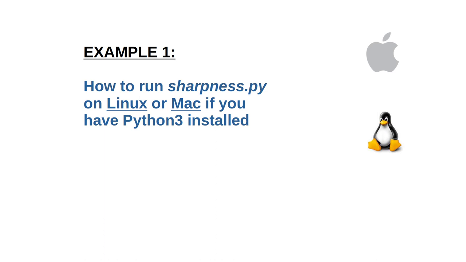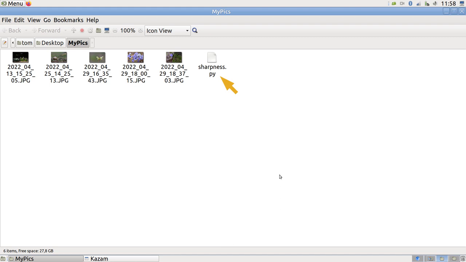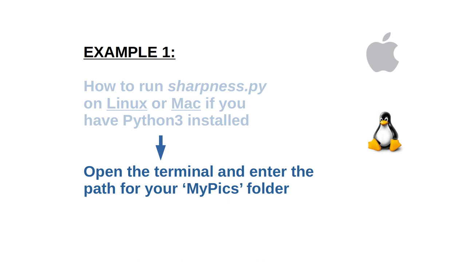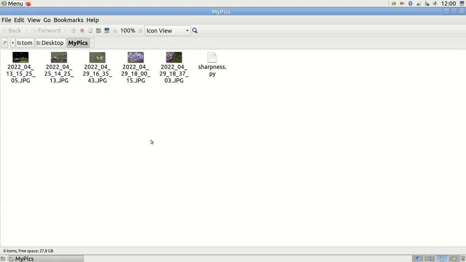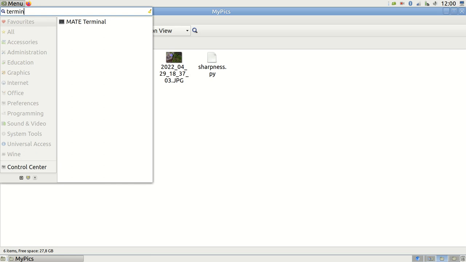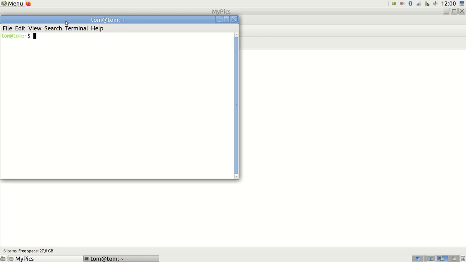Take the script file and copy it into the folder where your images are. For example, let's assume the folder is called MyPix and it's on the desktop. Open the terminal and navigate into that folder, which is MyPix, through the terminal. If you don't know how to use or find the terminal, just search for a terminal on your computer. It'll be a black or white text window with a prompt. You now need to navigate into the folder where your photos and scripts are via this terminal.